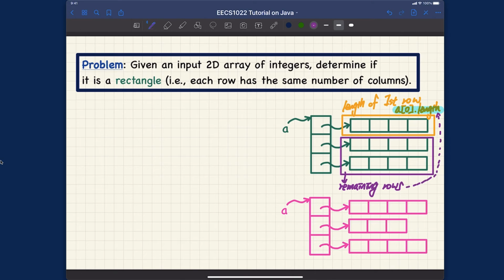Of course, when I say remaining rows, it really depends on the input. So you might just need a loop for checking the remaining rows. Their length should really match. For example, 1, 2, 3, 4 should really match 1, 2, 3, 4, and so on. So that'll be the hints for you.